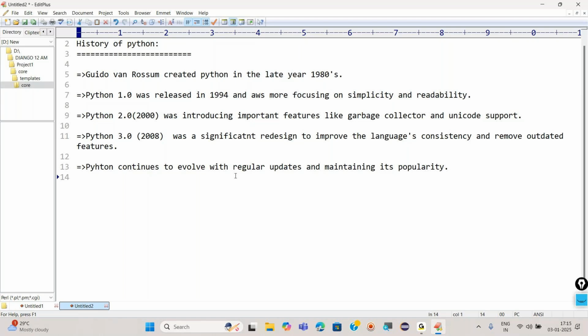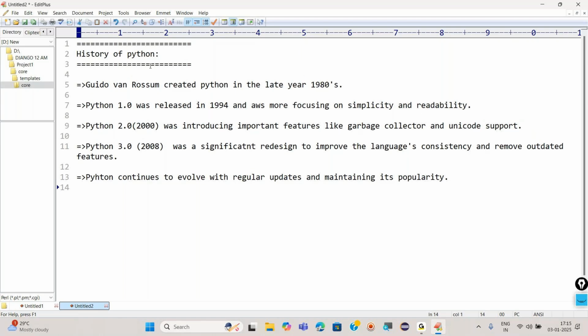So for the history, we will start with this. First of all, in the 1980s, Guido van Rossum, the creator of Python, invented Python. The first implementation of Python started in the 1990s, but they had just started the implementation, and it was officially released in 1994 as the version called Python 1.0.